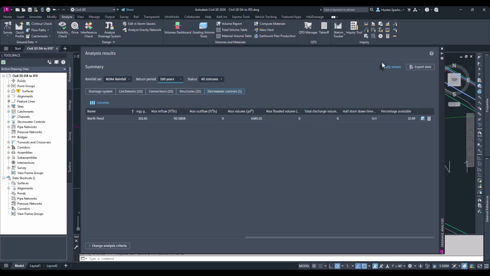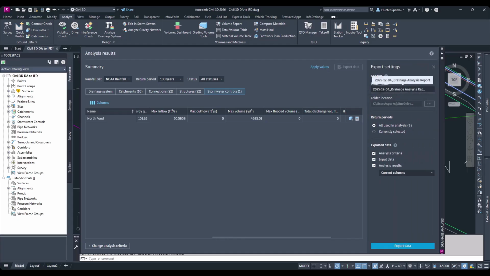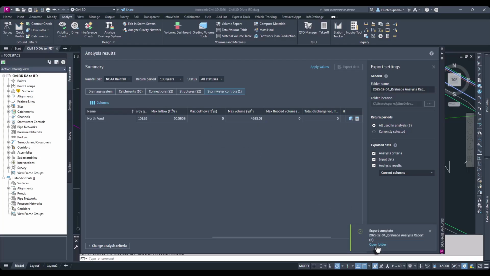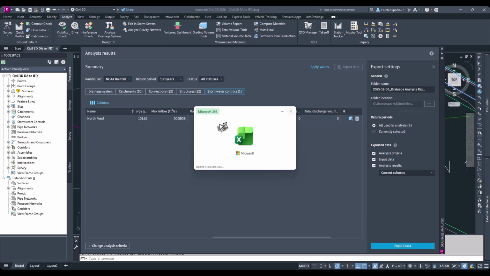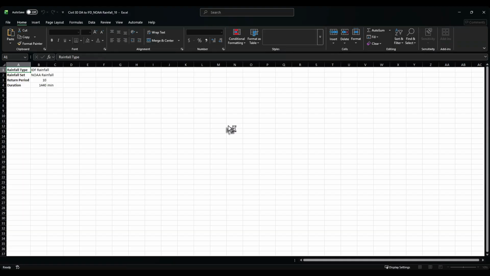Now, if we are done with this analysis, we can go ahead and apply these values to our pipe network, and we can also export the data. So if I were to go to the export data, we can give it the folder name, the location where we want it to live, as well as choosing which return periods and what exported data we want to follow through. So here there is not a ton of customization from a reporting standpoint, but you can push all of this information to Excel where you can go ahead, open up those reports, and if you do want to make some additional customizations, you have the ability to do that within Excel.